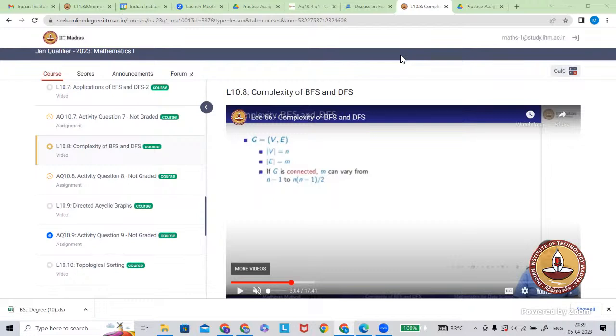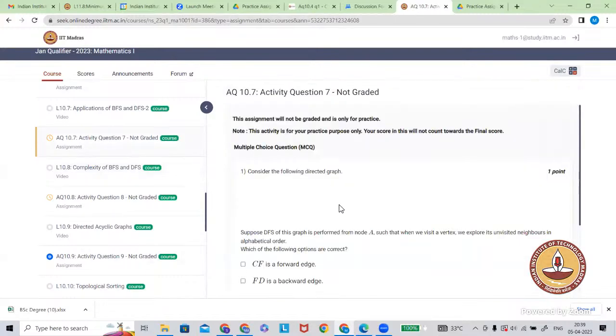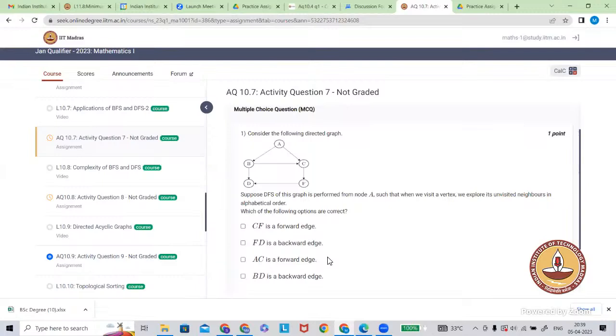In activity question 10.7, sir. Okay, Sunita, yeah, I can see. Yeah, I see that Sunita is missing. So 10.7. Yes, sir. Which question number? Sir, this one. Sir, CF is a forward edge in this one, but the answer is saying it's wrong. So do you know what is forward edge, backward edge, and cross edge? Yes, sir. For forward edge from U to V, the pre-post numbers of U will include pre-post numbers of V.